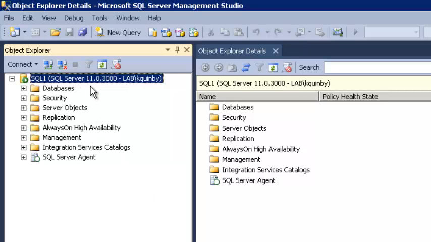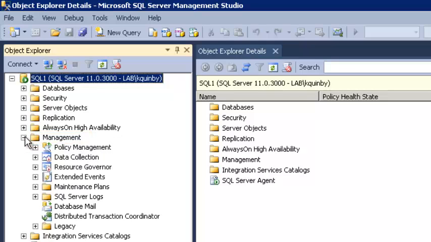Okay, so we have our connection up here. Things of note, especially for support incidents, you can get the SQL build number right off the connection line there, as well as what account you're currently logged in as. And as far as getting to the logs, expand Management, and this is pretty much identical for 2008 as well as 2012, and 2005 as well. It's pretty much in the same spot. Under Management, SQL Server Logs.